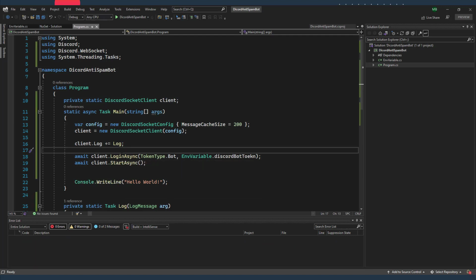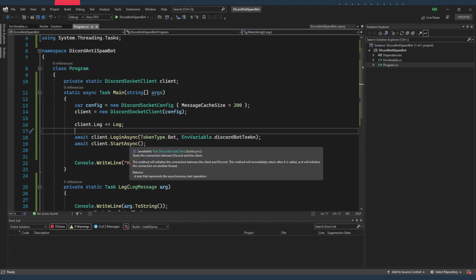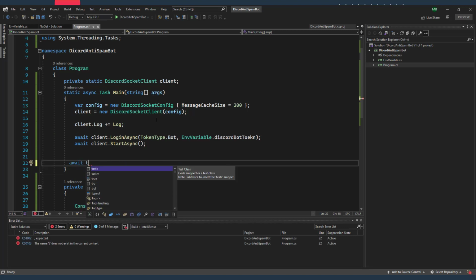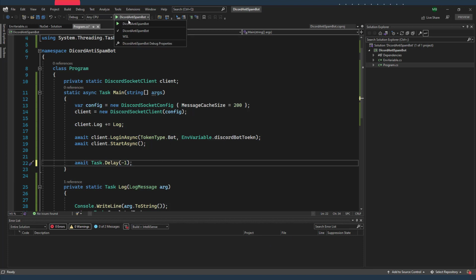Now the thing is, I don't want this console application to close once it's done. After we start our bot, it will close automatically since I don't have a pause over here. So I'm going to delay the whole main task by calling task.delay. And if I pass it -1, it means it will be delayed indefinitely, which will result in my bot running until I close it. Now let's test it out.